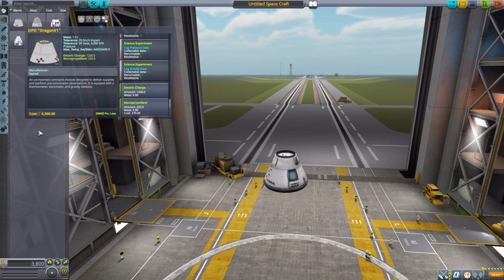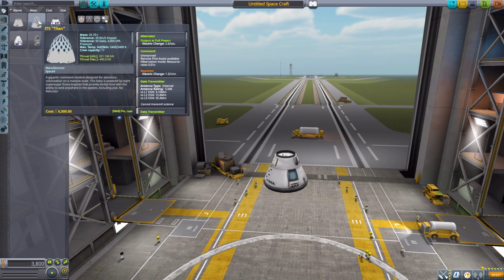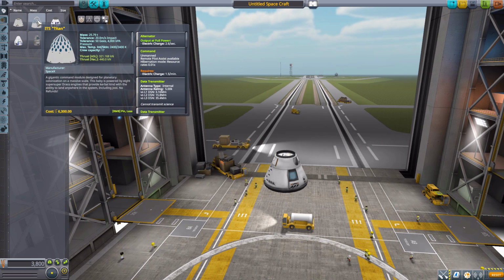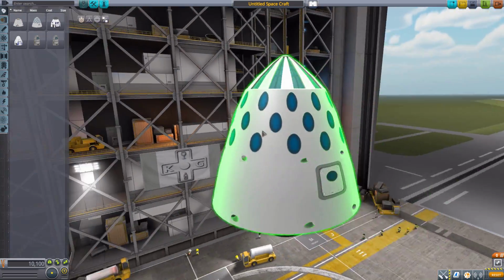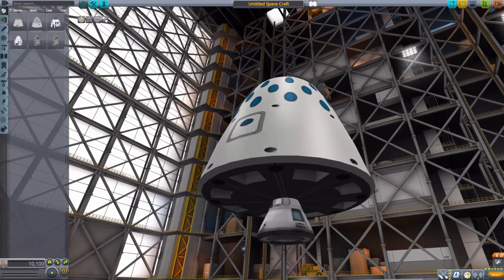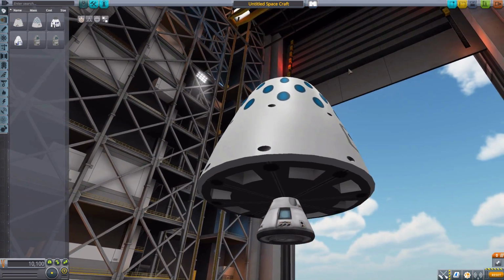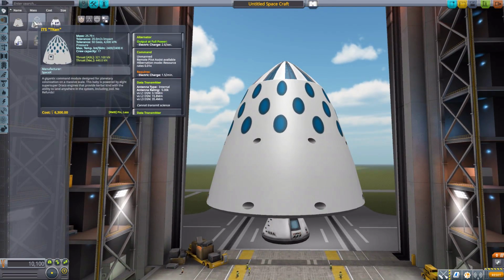Now let's throw that over here and grab the next one, which is a big one, and it is the ITS Titan. There we are. Look at it in all of its gigantic glory. It dwarfs the Mark 1-2. And this, of course, is also an unmanned command pod, but it can hold up to 17 Kerbals.